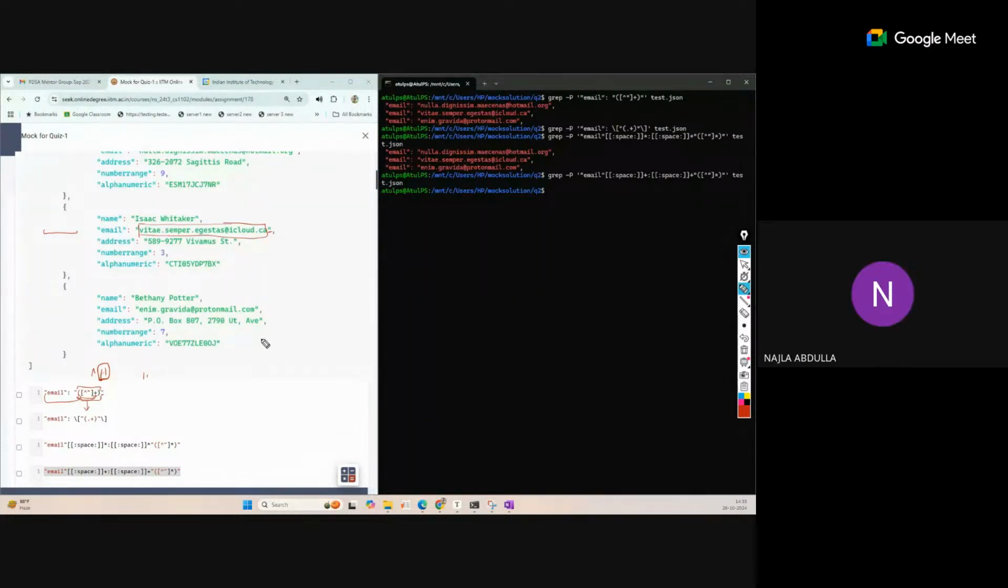So, sir, if there is a space, then will the plus work? If there is a space, like after the CA, the space will also be considered as a character. Okay. So yes, this first and third option matches our data from the JSON correctly. Okay, let's move to the next.